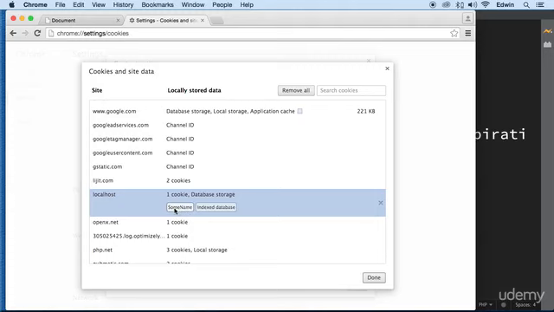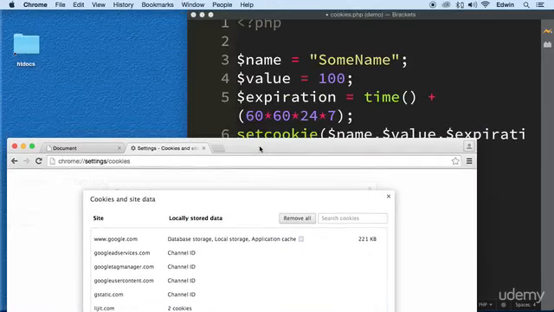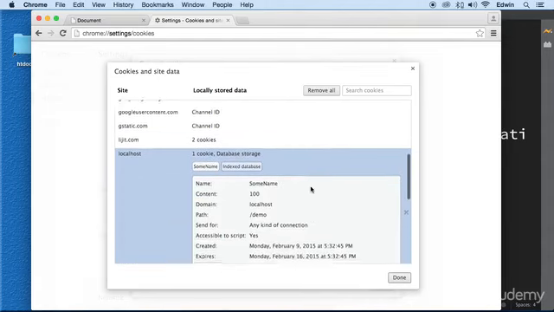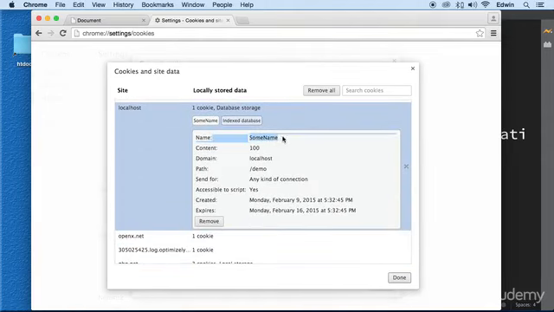You see right here the name, and that's the value right there. Let's click on it and see what information we get. We got the name, the value, the content, and the domain, localhost. It gave us some extra information: the path /, send for any kind of connection, accessible yes, created right now, and in a week it's going to expire. Seven days from the 9th is the 16th right there. And we can remove it right here.